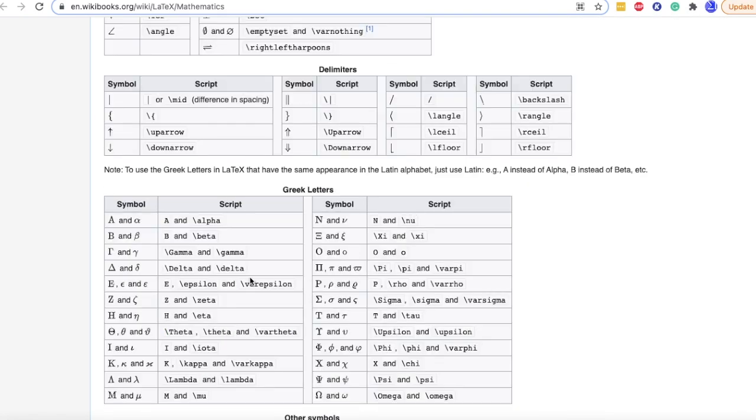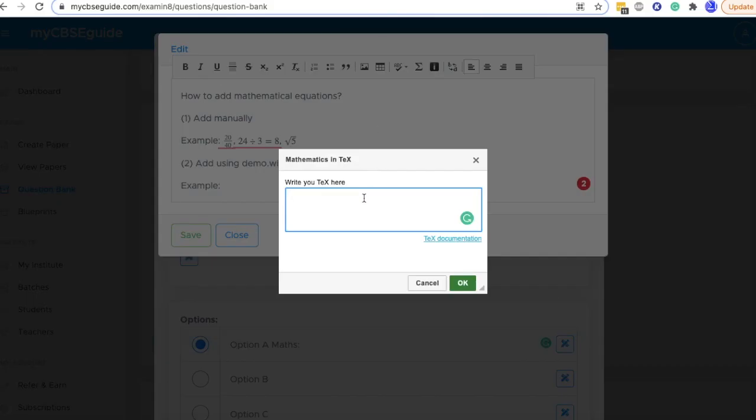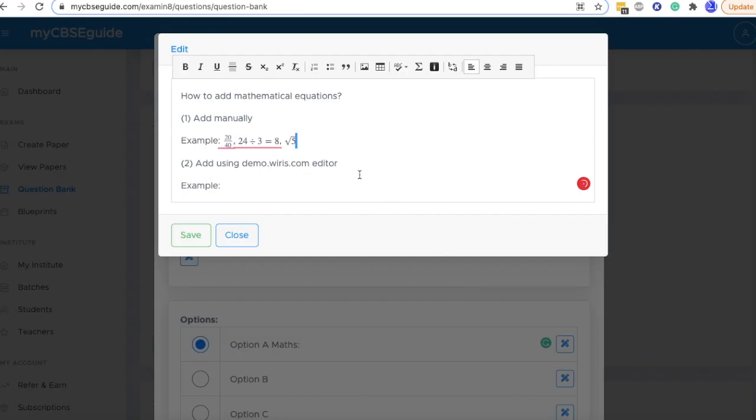So let's take one example. We put this down arrow, go back to our page and write down arrow. It shows the down arrow. If I click OK, it will start showing the down arrow here. So this way you can add mathematical equations manually.